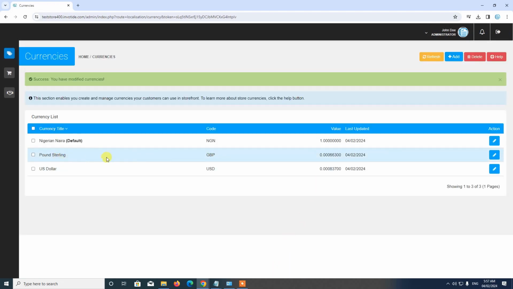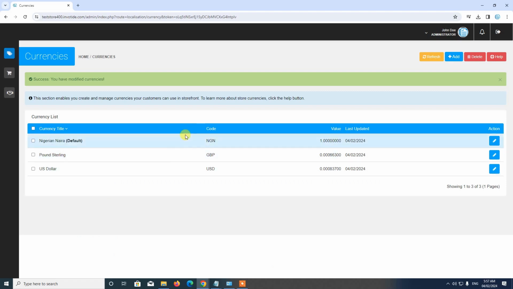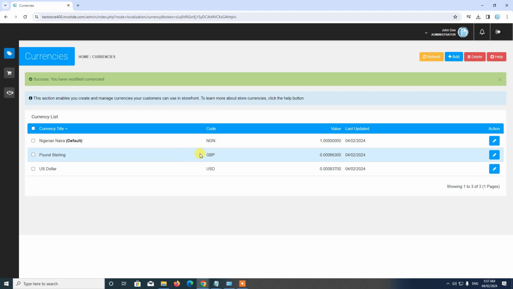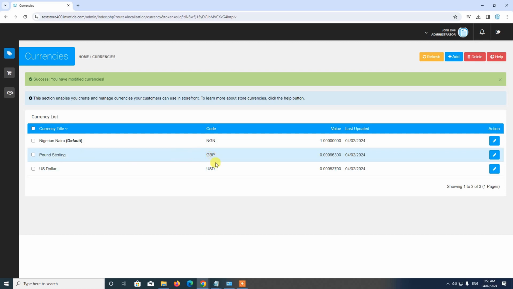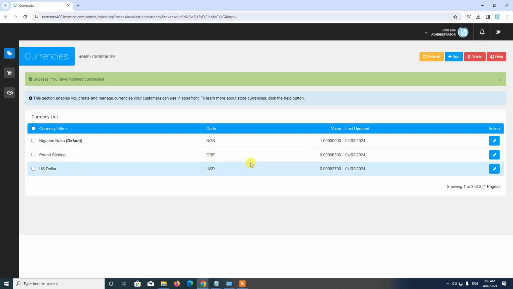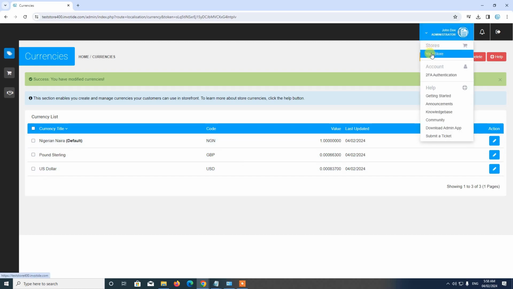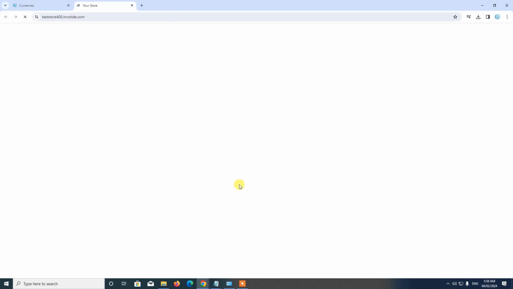You see that the new pound currency has been added and the exchange rate value has also been added automatically as well. Let's say we are only adding these 2 currencies in the store. Now that the currencies are active, we can go ahead and check the store front end to see if the currencies are functional. So let's go ahead and open the storefront.